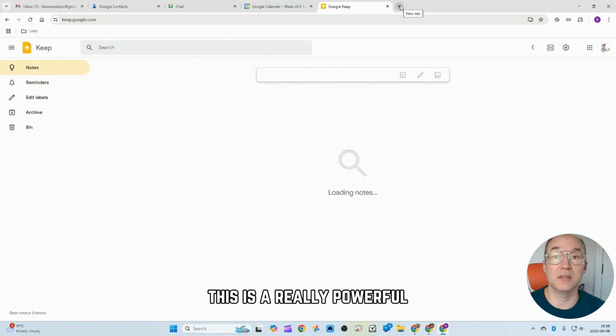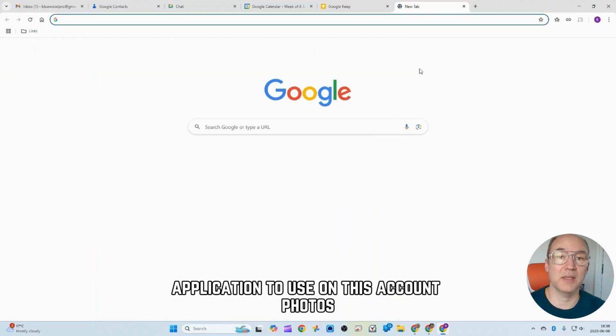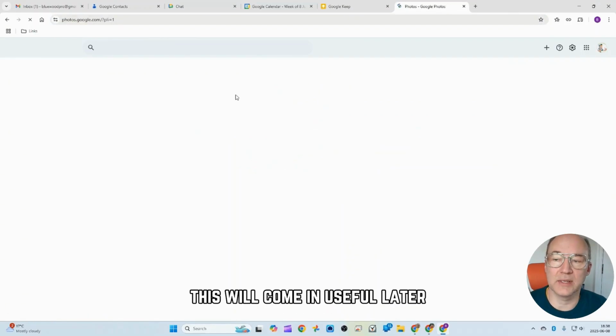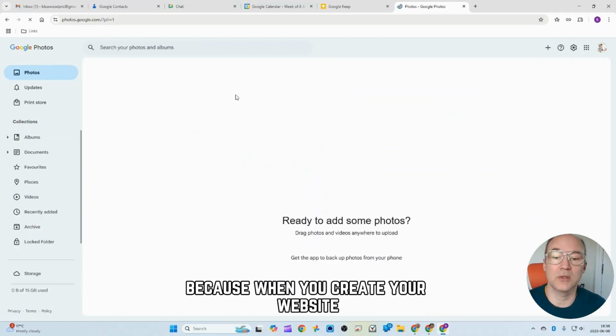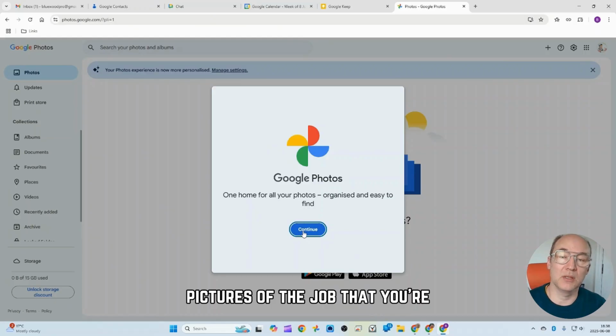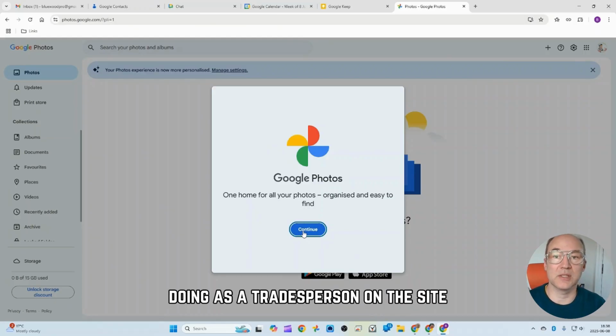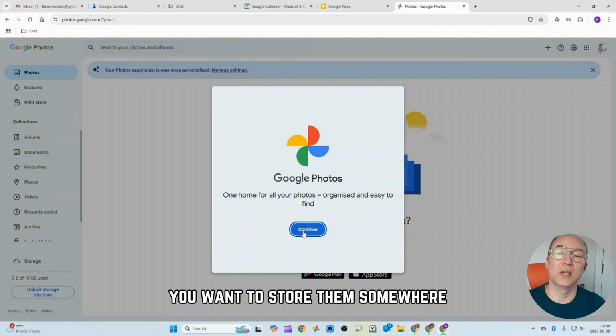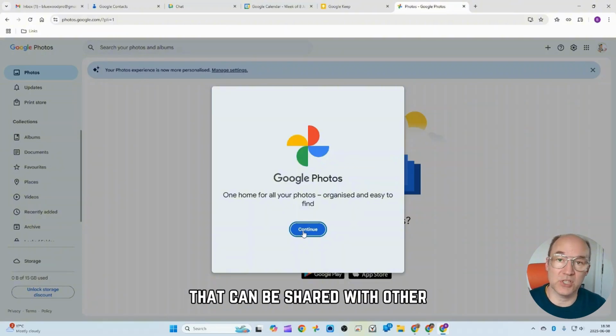After Google Keep, this is a really powerful application to use on this account. Photos. This will come in useful later because when you create your website, you're going to want to use pictures of the job that you're doing as a tradesperson on the site, before and after photos, and you want to store them somewhere that can be shared with other people that have access to it.